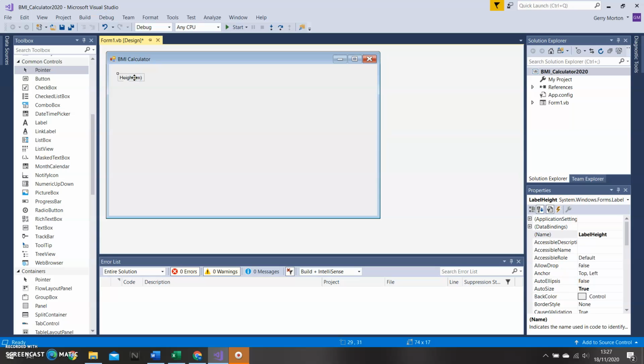I'm then going to just copy and paste this. So right click and copy, and then right click and paste. So you can see that you can recreate equivalents. And I'm going to line it up using the little blue lines there.